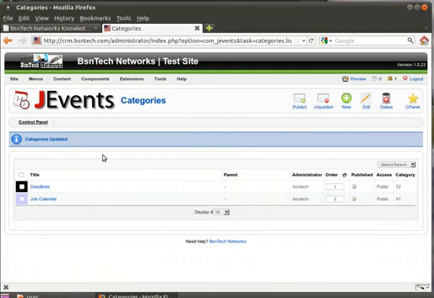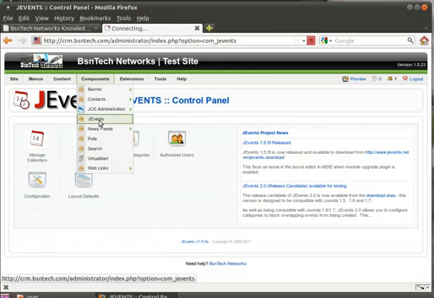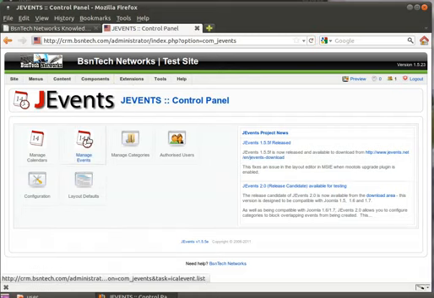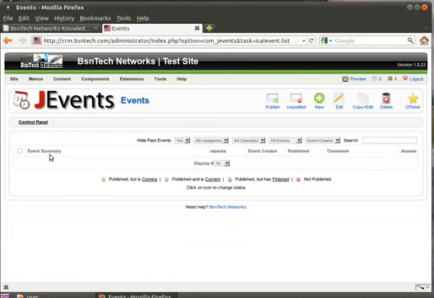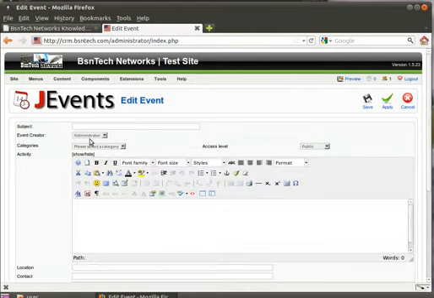Now it's time to go ahead and enter some events in this calendar. So you'll click on the control panel, or you can also get here again if you go to Components and then go to J Events and then hit Manage Events. As of right now, there are no events in the calendar, so we can just click on New, and it will provide us with all kinds of details for the event.